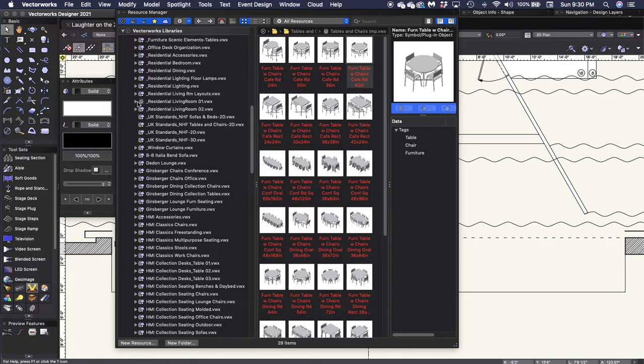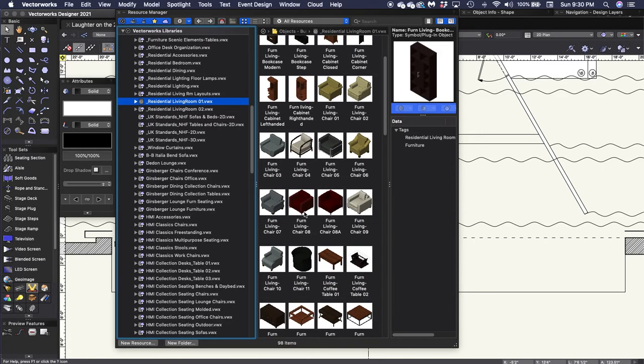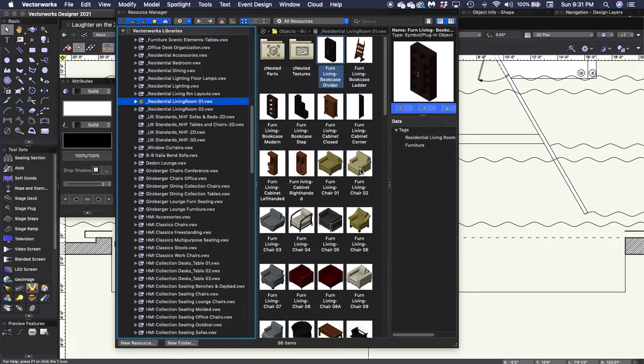Residential living room 01. This is the one that I want. So I'm going to just go ahead and select it. And here's all the various types of furniture that's in that particular file. I'm going to do chair number 2. I like this one. So we'll double click on that to activate it.